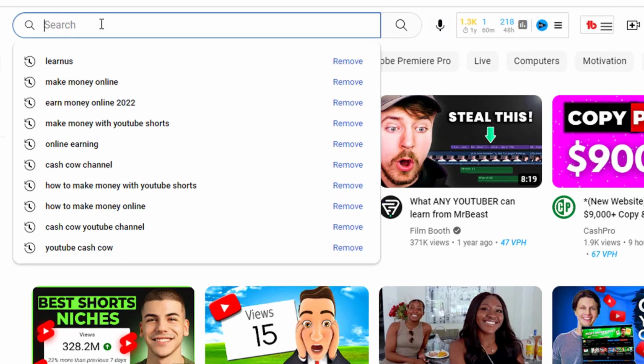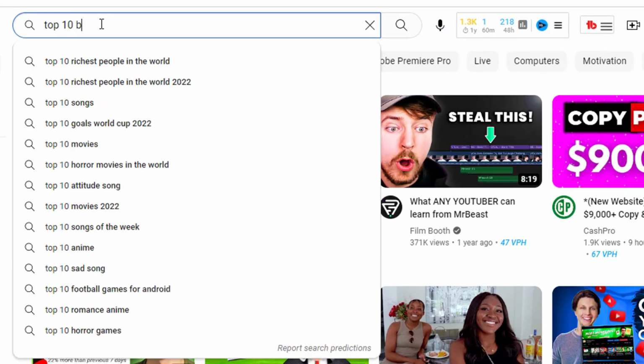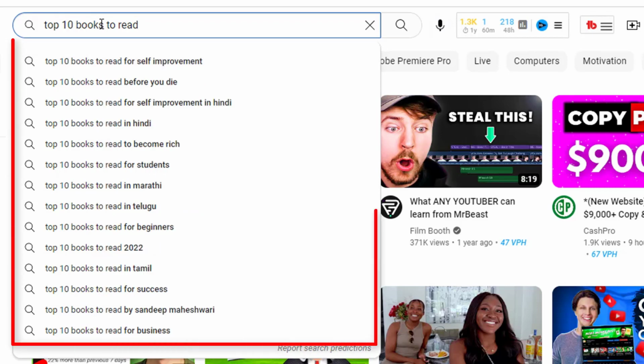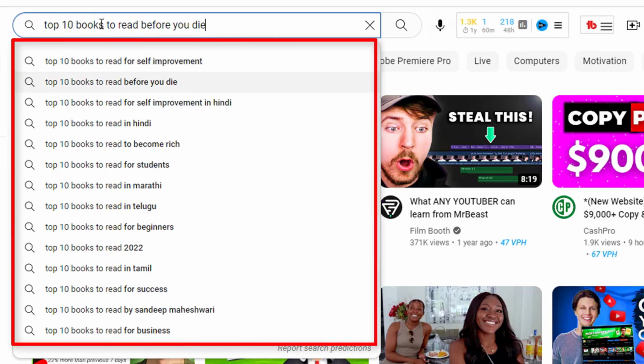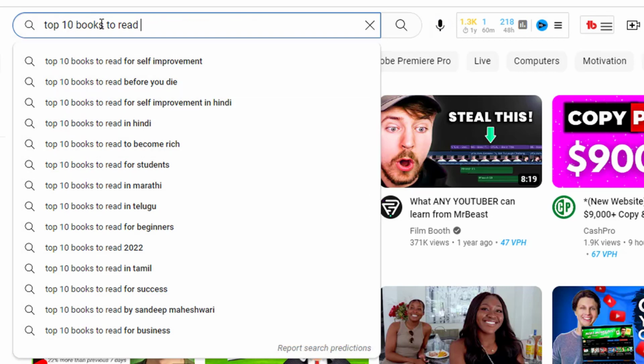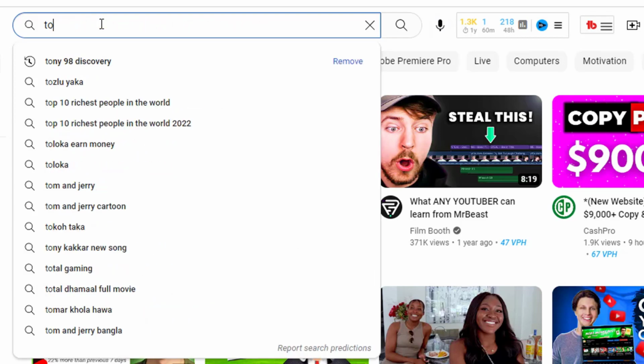For example, if I search for something like top 10 books to and then hit space, then YouTube will show us a bunch of keyword ideas that are currently being searched on YouTube by lots of audiences. For example, the top 10 books to read for self-improvement, the top 10 books to read before you die, to become rich, for students, and so on. Each keyword that they are suggesting to us is a great keyword to make our YouTube Shorts.